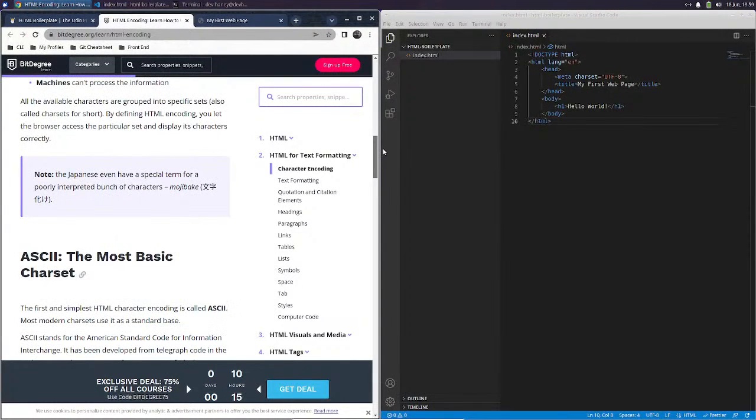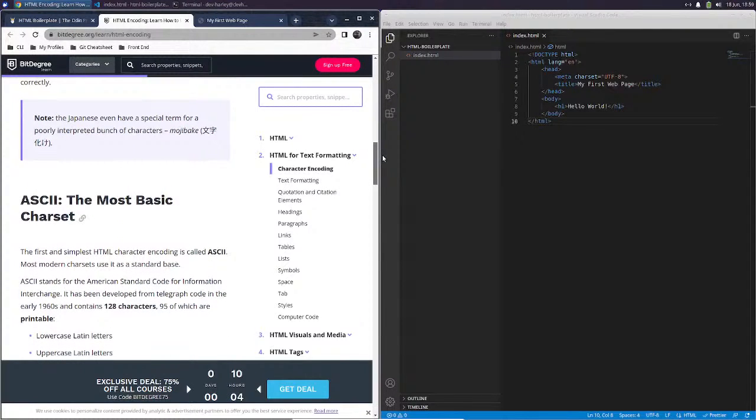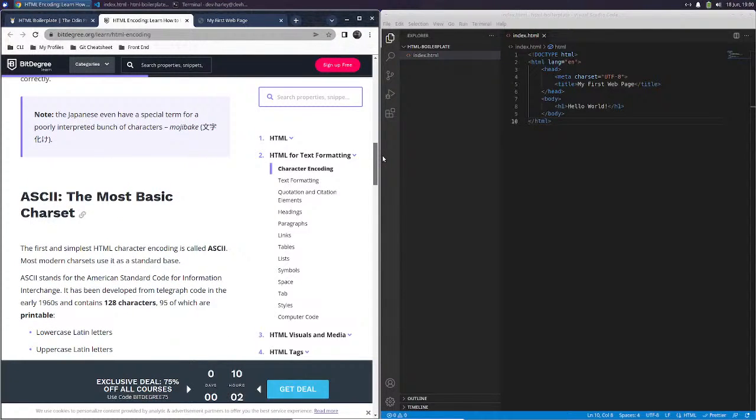All the available characters are grouped in specific sets, also called charsets for short. By defining HTML encoding, you let the browser access a particular set and display its characters correctly. Note, the Japanese even have a special term for a poorly interpreted bunch of characters: mojibake.